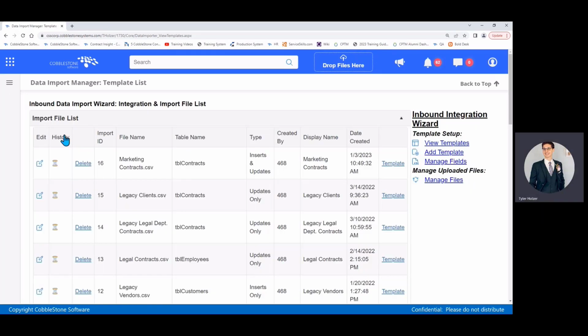Here I have a list of all of the previous import files that I've used in my system. You will not have any here unless you've used the Data Import Manager in the past. I want to look over at the right-hand side under the Inbound Integration Wizard. There are 4 tabs here that we'll be walking through. Right now, we're technically on the View Templates page. If we want to add a new item, we'll go to Add Template.